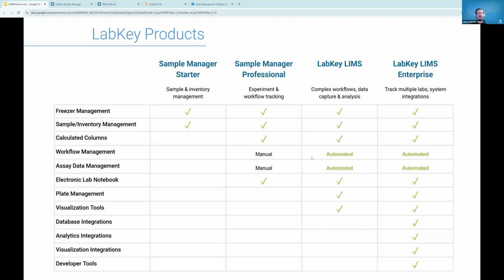Our LabKey LIMS focuses more on automation, but it also goes into plate management and visualization tools so you can create graphs and charts. And then we have our LabKey LIMS Enterprise system that's looking at integrating with a bunch of different systems, different instruments, and visualization integrations. It also has some more developer tools for those that need that aspect.